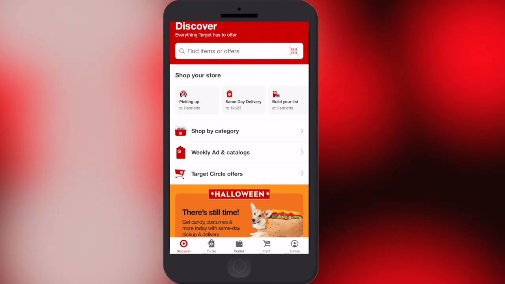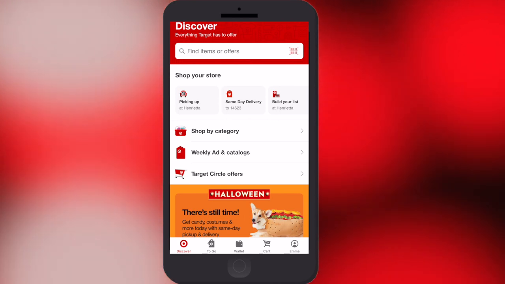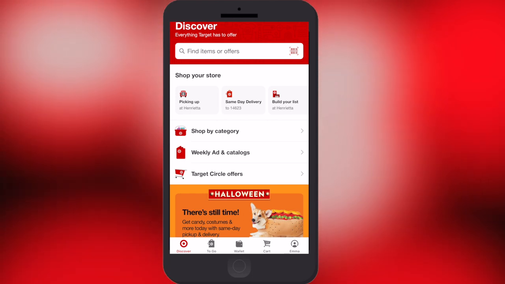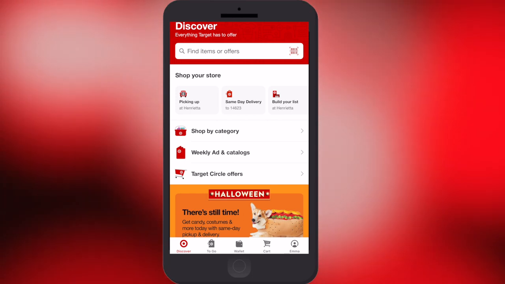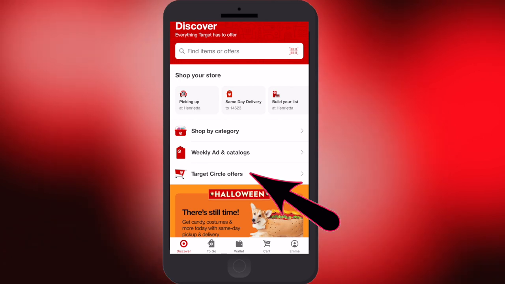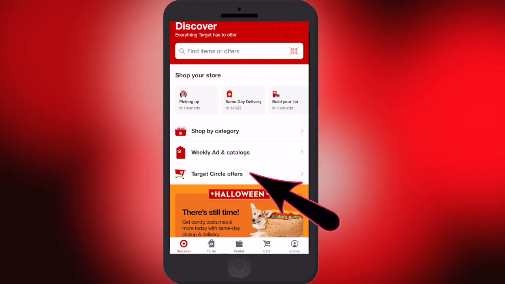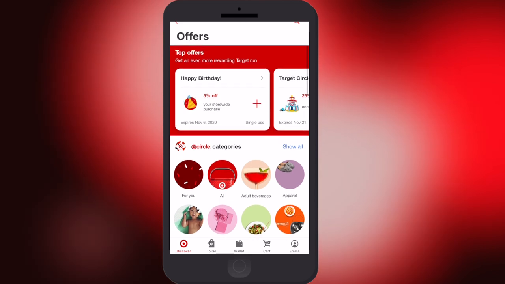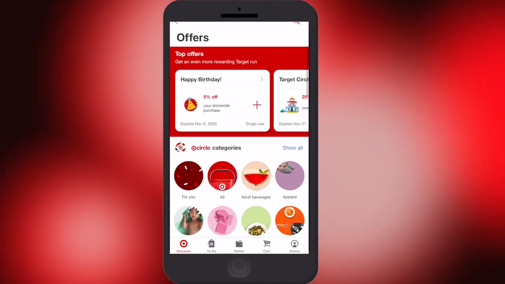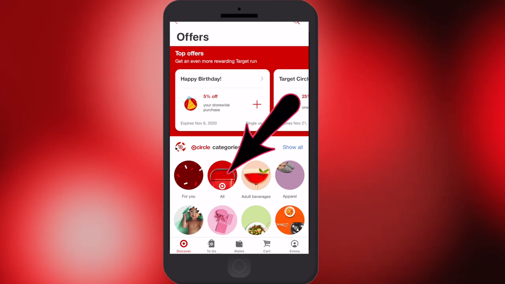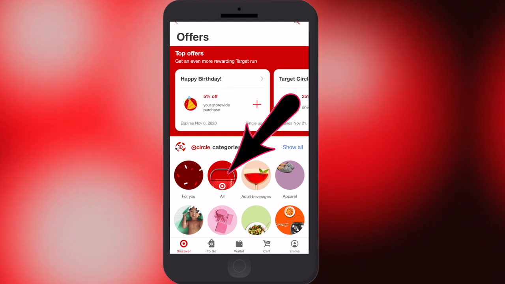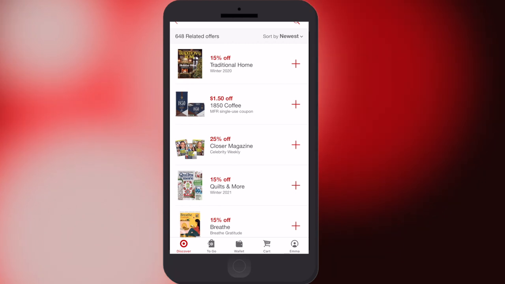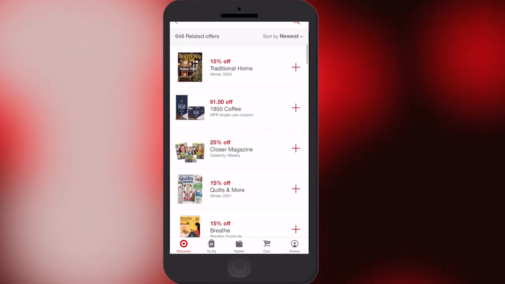So we are back at the beginning where it says Discover, the home part of the app. We're going to go down to the third option, which says Target Circle offers, and that's how you get to the offers and the coupons. Once you're in the offers tab, you can click whichever one you want. I like to click All, and it's automatically going to pull up the newest offers.